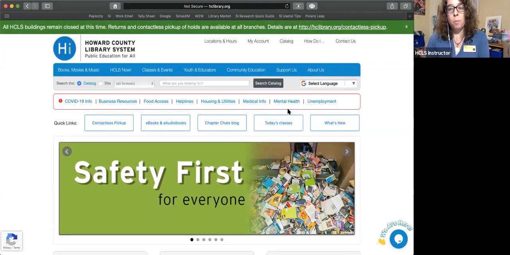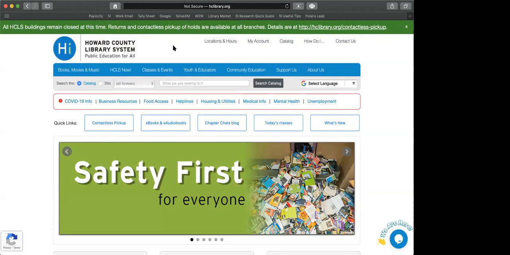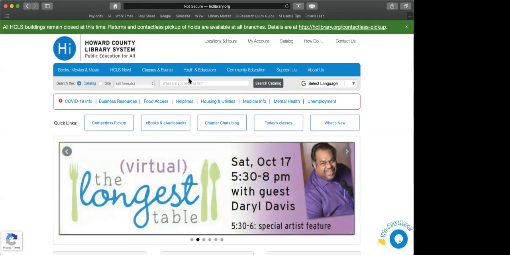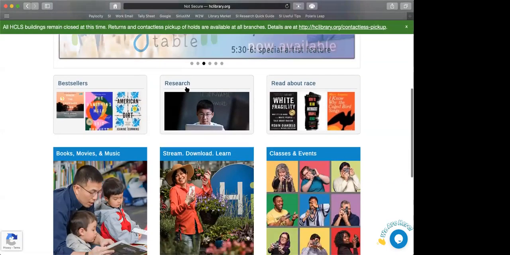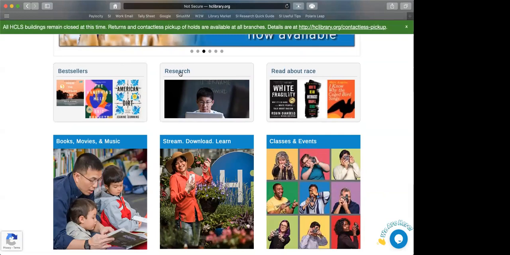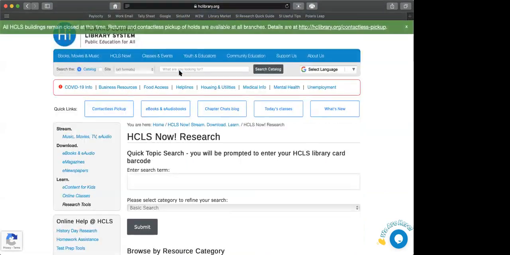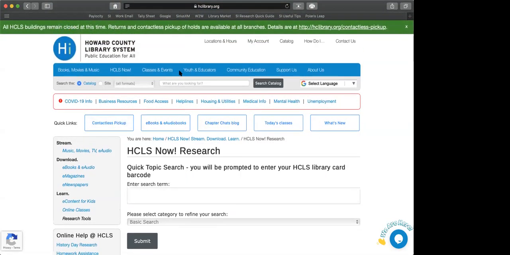So hclibrary.org is where you want to start off. And with our website, there's lots of different ways to access our databases. Some of the quickest ways are to just go down to the research section and click on research. For most of our databases, you will need your library card number. For HCPSS students, most of you have access to a virtual library card.